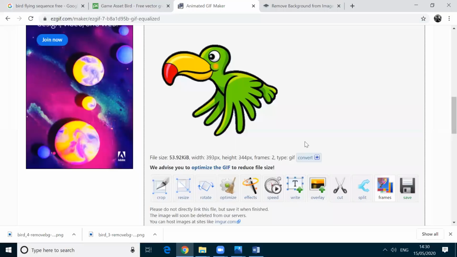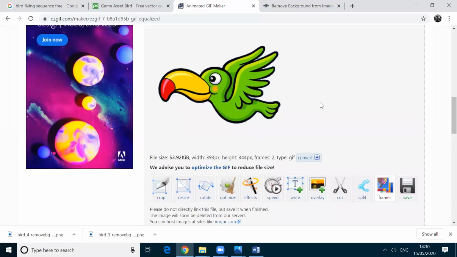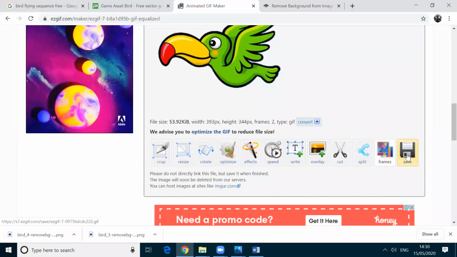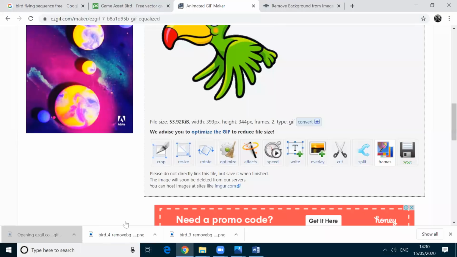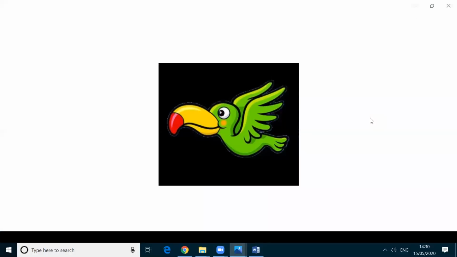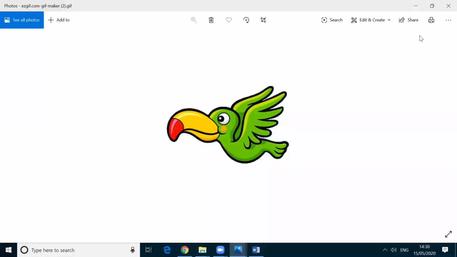See here. It is having some animation. And after that, here there is one option, save. If I click, I will be getting the GIF. Till now, are you clear? I think I can reduce the speed also. It's very fast.